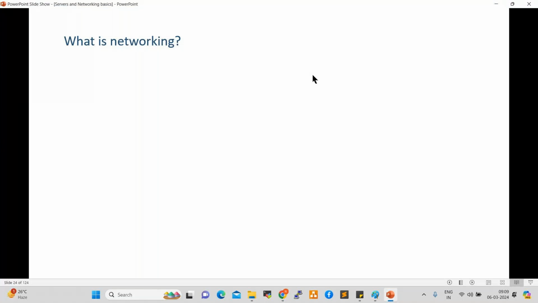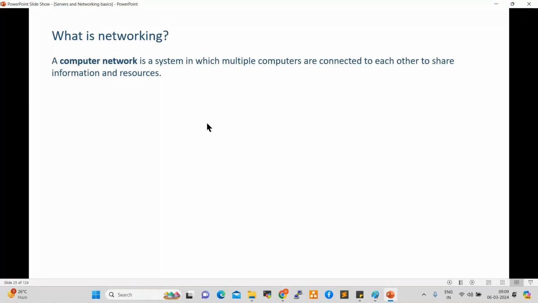Networking is, for example, when we talk about a network, a group of servers, a group of devices. A computer network is a system in which multiple computers are connected to each other to share information and resources, right?